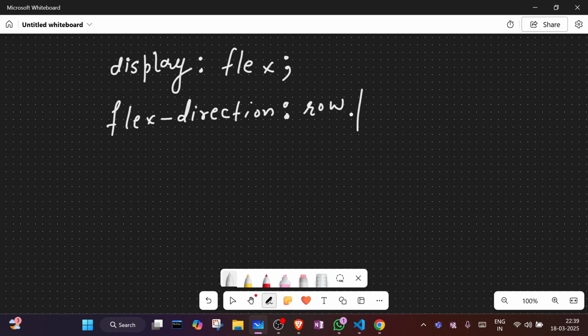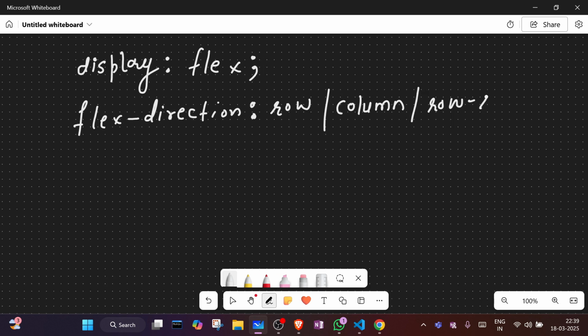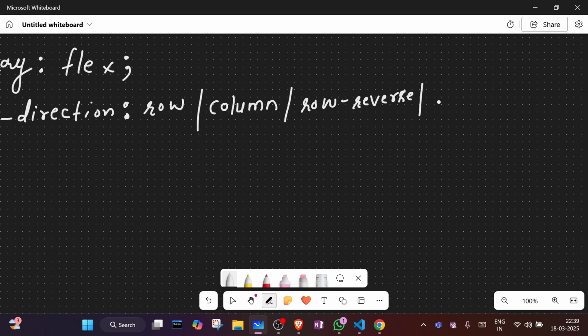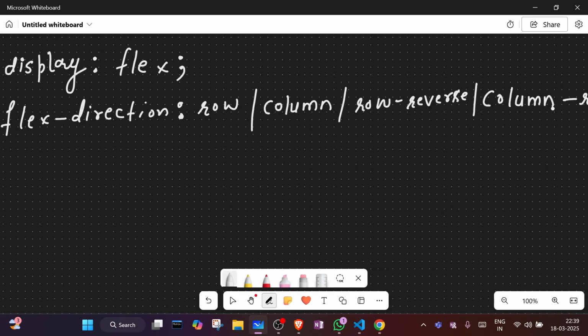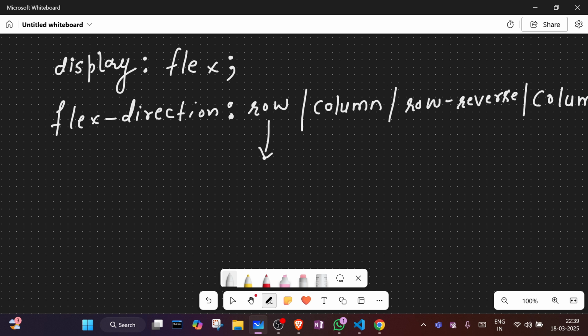Another value we can give is column. Another is row-reverse, we can write row-reverse here. And another is column-reverse. So these are the values we can give. Row is the default property of flex direction.